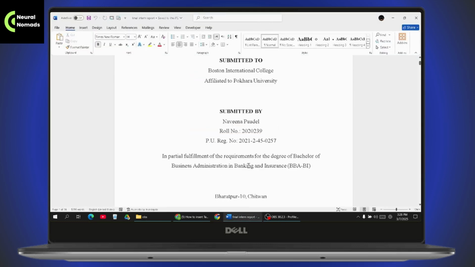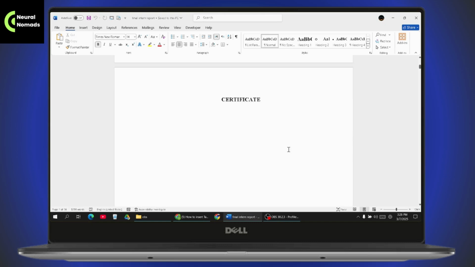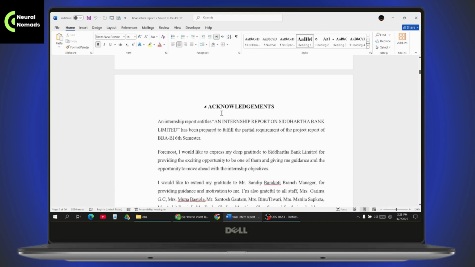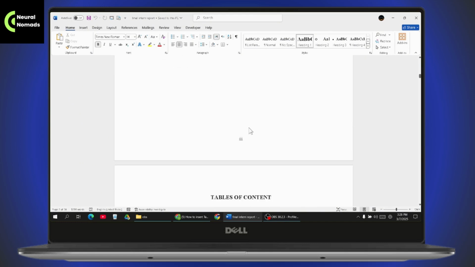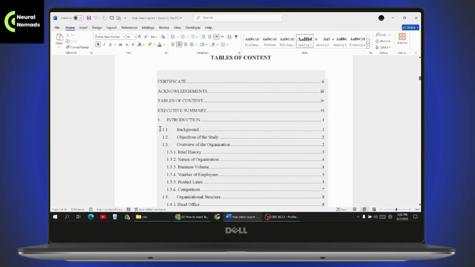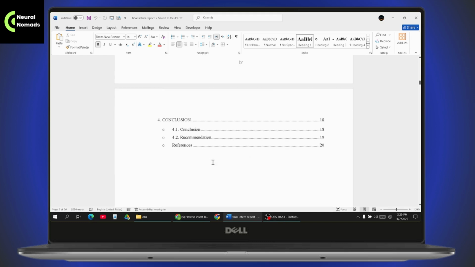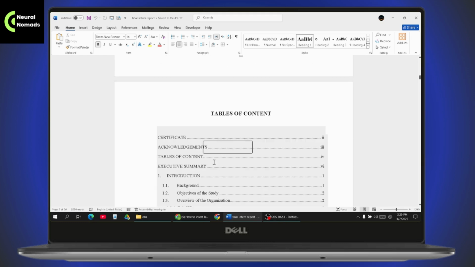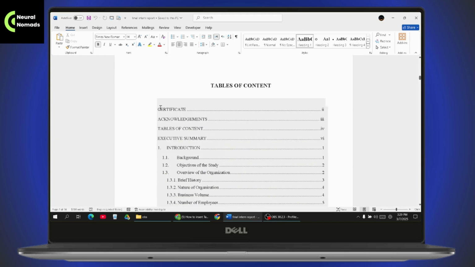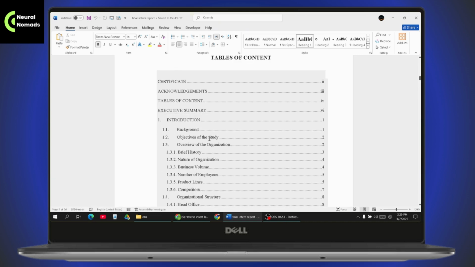Now after opening your Word document, you need to just scroll down, and as you can see, here I have the heading, right? And I have the table of contents. So if you want to create the same kind of table of contents, then first you need to focus on the headings. So this is the first heading, and this one is the second heading, and this is the third heading.